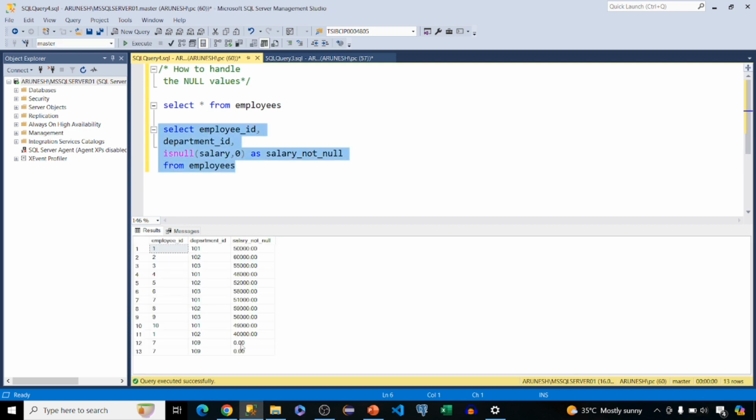Now here you can see salary_not_null is the alias name and here 0 is coming. Okay, so you can see how we handled null values. So here you can see I have written is null(salary, 0). So basically, if is null is true, meaning salary is null, then the condition is true, so it will return 0. If you write here 100, whatever value you are writing, it will return here.